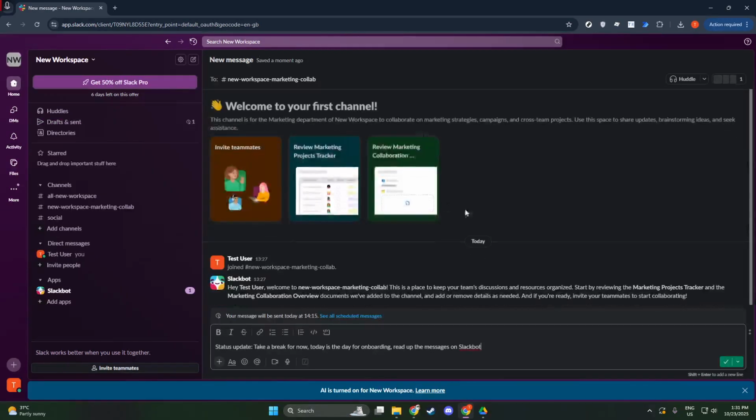There you have it. A straightforward way to schedule messages in Slack. This feature not only helps streamline your communication, but also ensures that you're making the most effective use of your messaging capabilities. Whether you're an individual user or part of a larger team, mastering this tool can be a game changer. I hope this tutorial has been helpful and that you feel more confident in your Slack skills.